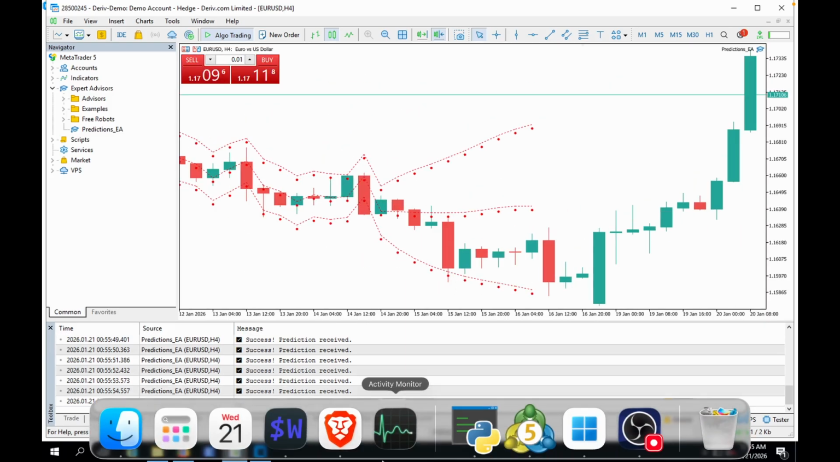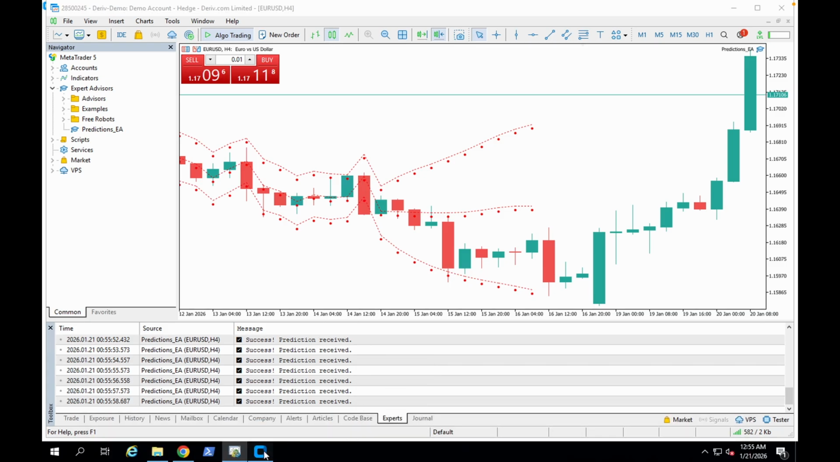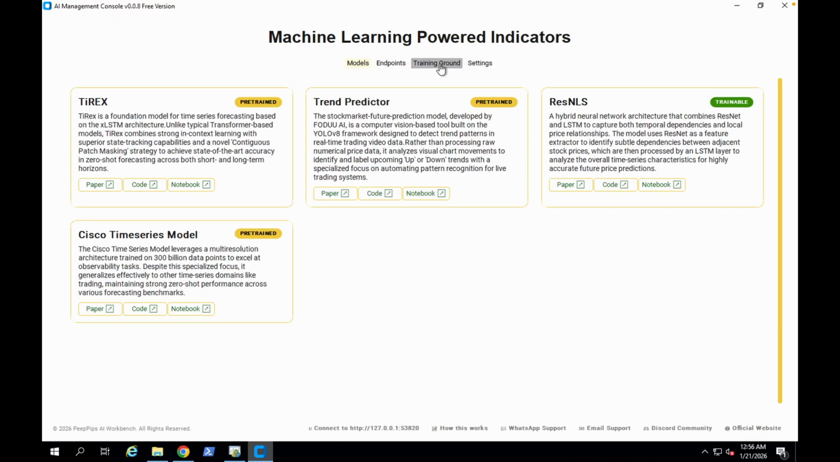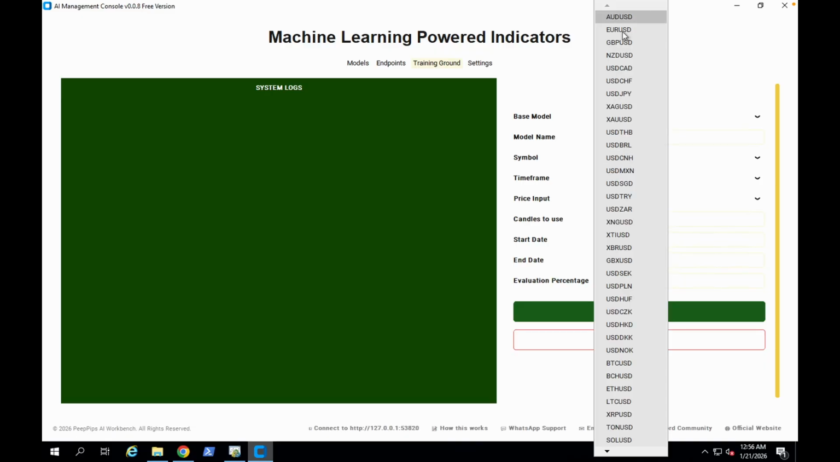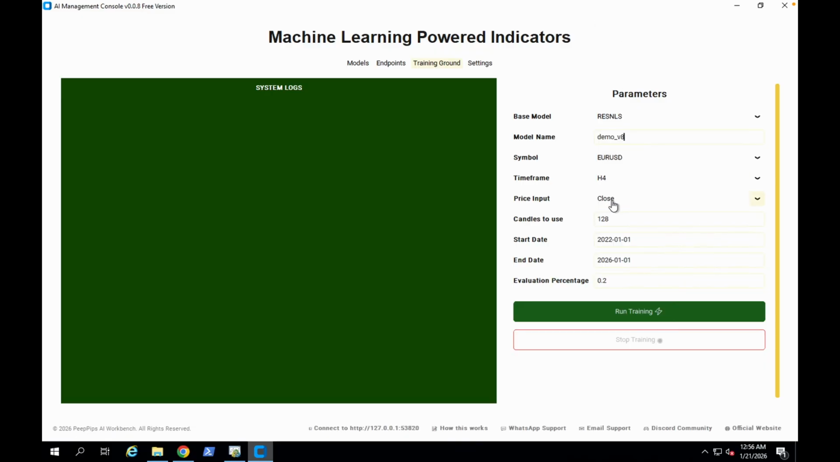I'm going to now show you how to do the custom training for the ResNet. You're going to come on training ground on this drop down. Maybe in future I'll have more trainable models, but for now we have this. Leave that as a default. Let's give this a name and say maybe demo for version 8. Let's choose Euro USD. Want to do this on the close. So the candles to use, I had not explained this, but let me just go back to my chart.